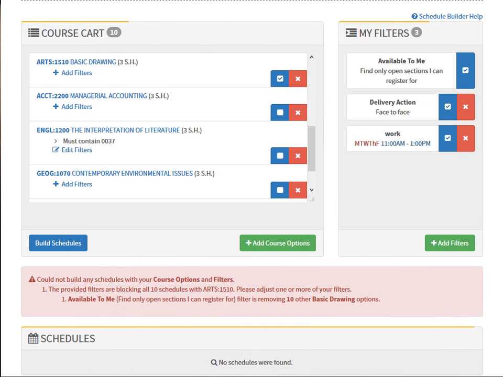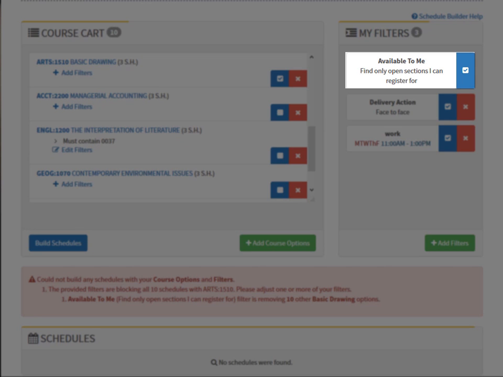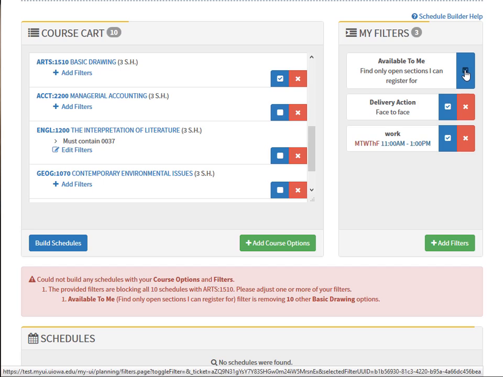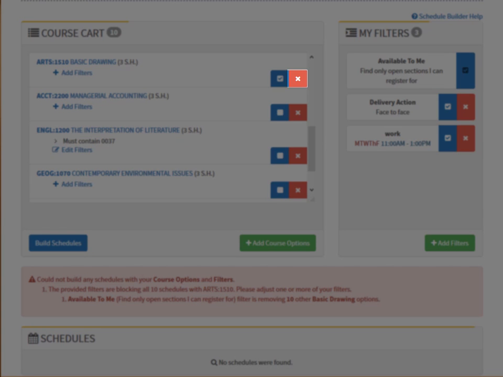To resolve this error message, the student has 2 choices. They can uncheck the Available to Me filter, which will ask the schedule builder to overlook the fact that the student is not eligible to take this course, or they can delete the course from their course cart and search for courses for which they qualify.